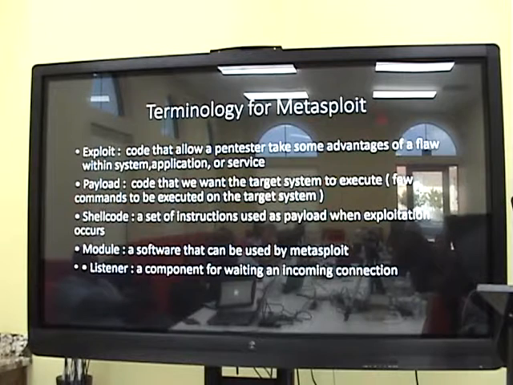The shellcode is a set of instructions. When you use it as a payload, it will execute those instructions on the target system. So you dump the payload on a remote system, and in order to interact with that payload, you use the shellcode to do that.